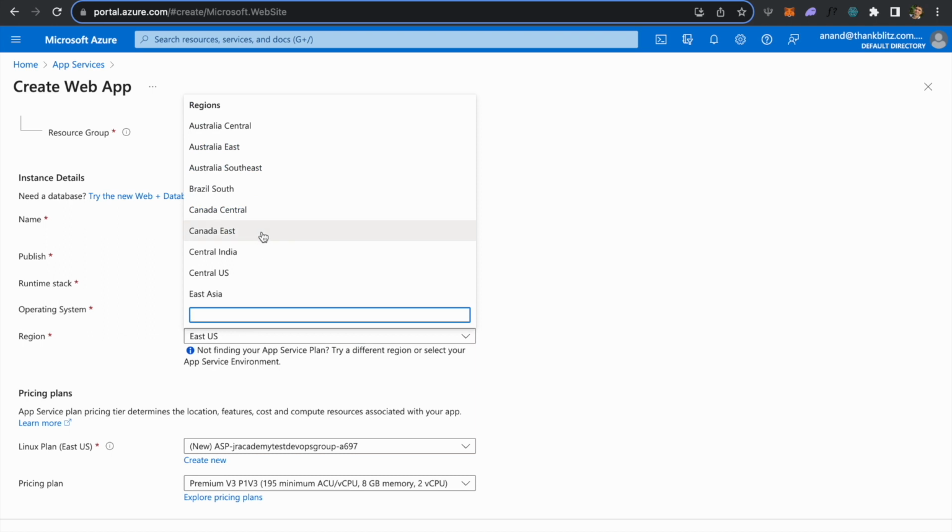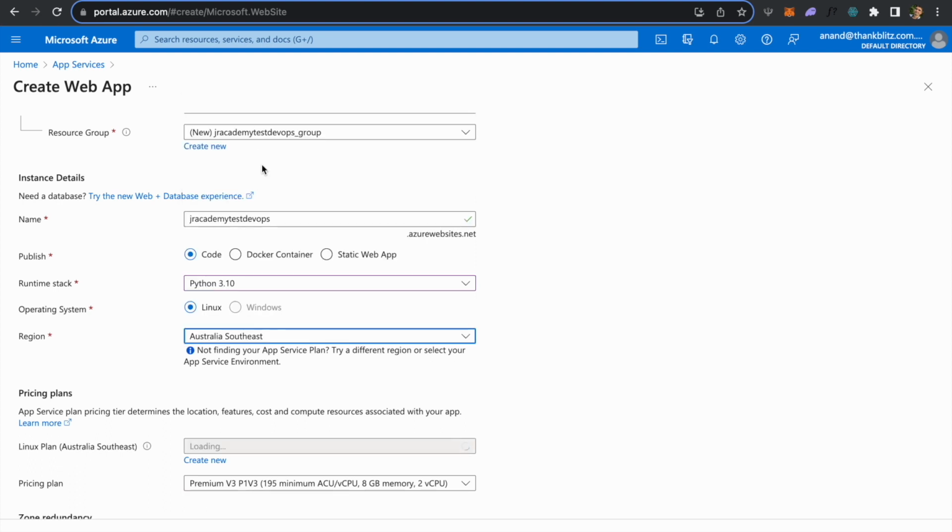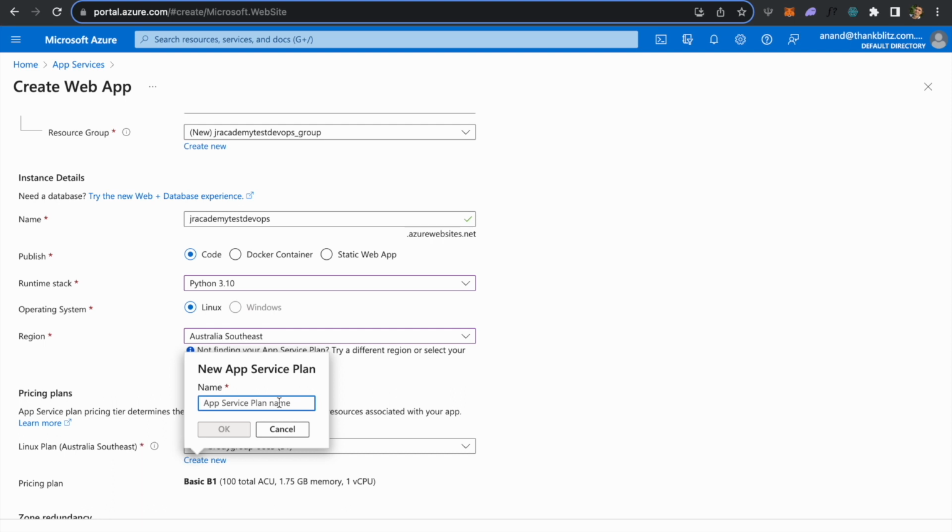And this is the region where you want to host this web app in. Certain organizations have heavy restrictions in regards to where you store data. So that's why the region is so important for organizations like finance or insurance, etc. Right. And then you choose Linux plan. I'm just going to use, for easy sake, GR Academy Test DevOps.